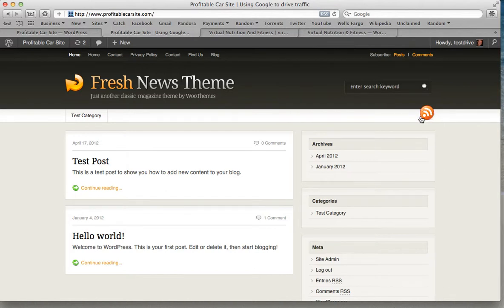This RSS feed is a dead giveaway that we're using Fresh News Theme. And of all the different Woo themes, Fresh News is the one that's got this circular RSS feed. So if you want to leave that there, we can always leave that. If you want, I'll show you how to remove that as well. And then this test category, we're going to make this bottom navigation bar your main navigation bar.